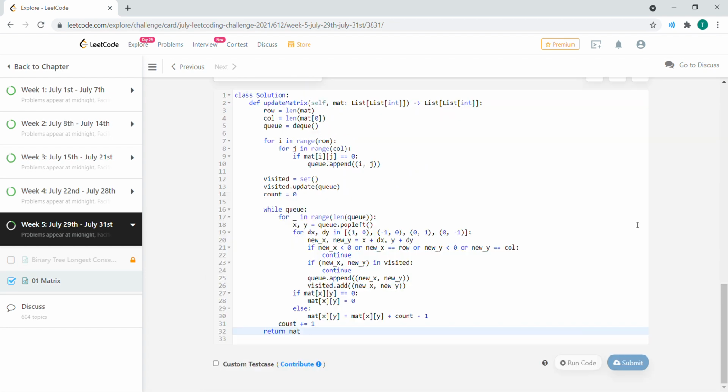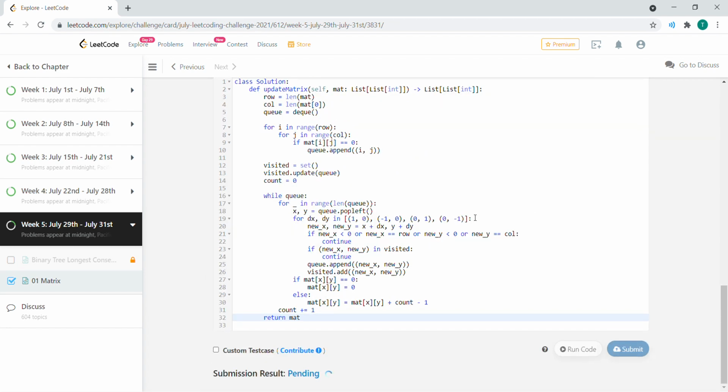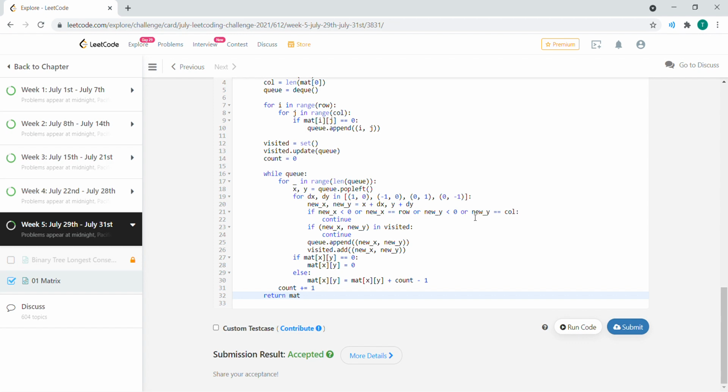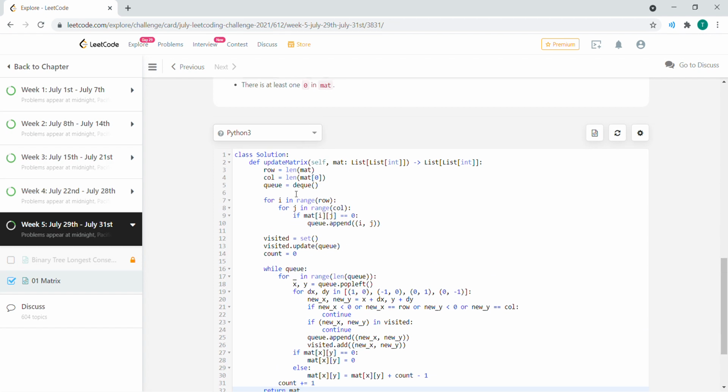Okay, it looks the same. Submit. All right, accepted. Awesome. So basically, the first thing we did was define the rows and columns, and we made a queue. We iterated through each cell of the matrix to find the zeros, and we appended them to a queue. We also developed a set, and this is where we're going to keep all our cells that are 0.